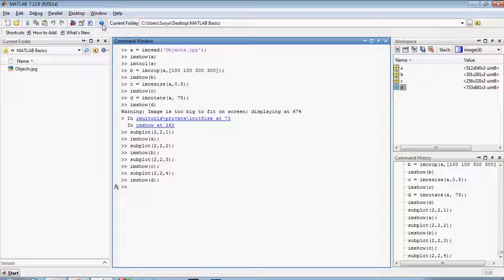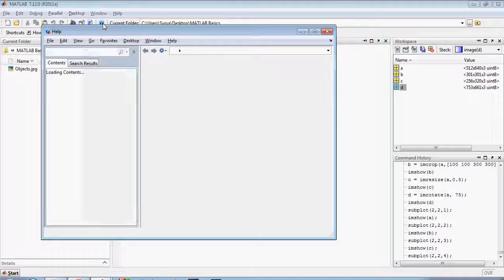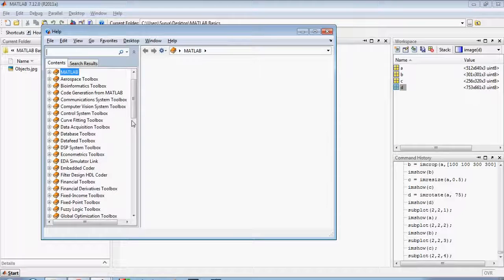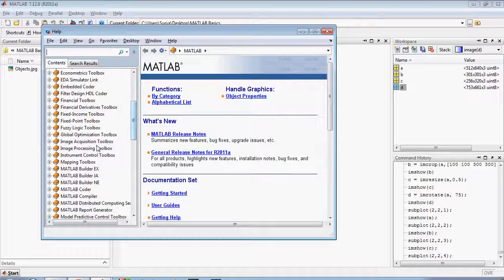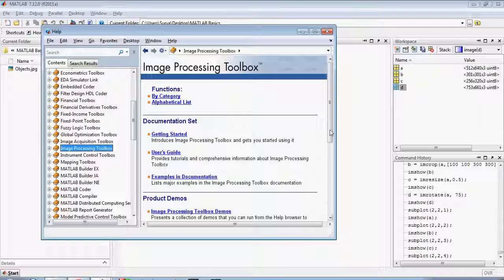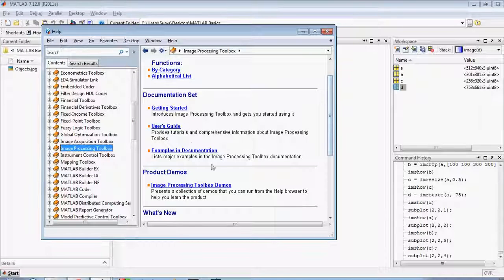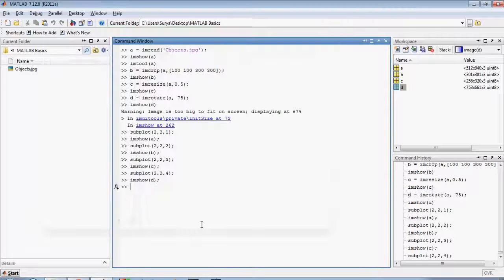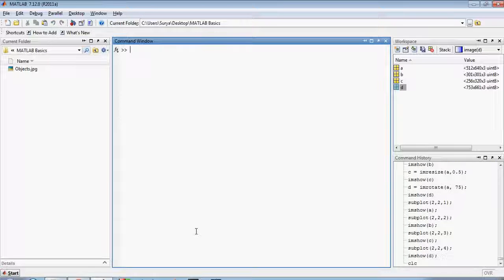You can find further functions by going to the help menu, and you have image processing here, and this will help you get started, and you have a lot of examples which you can try. Now clc is the command which is used to clear the window.